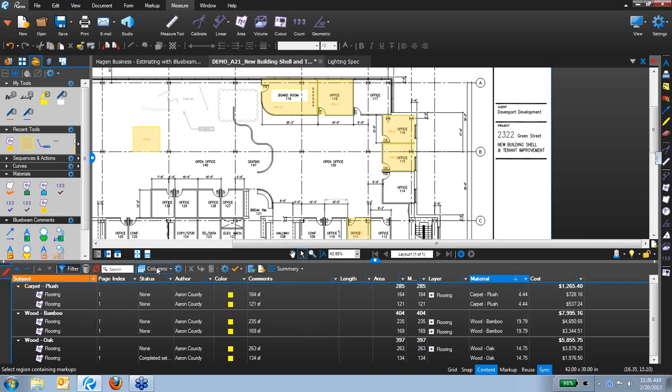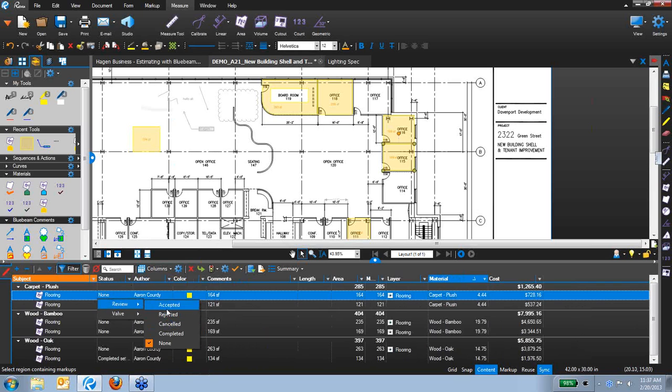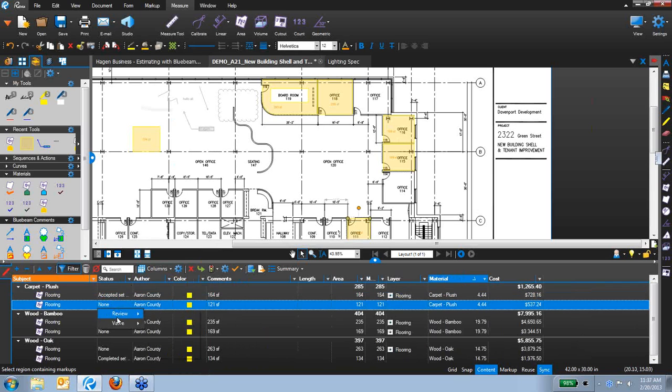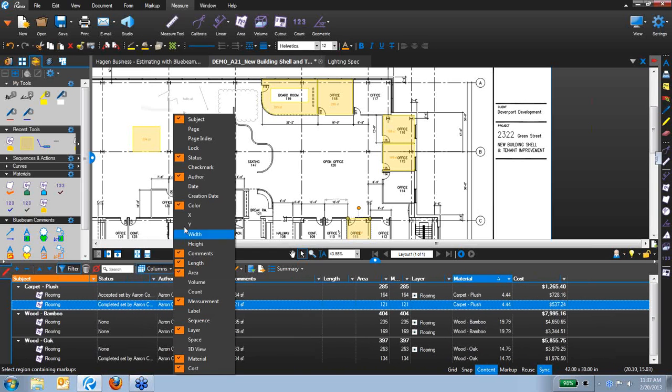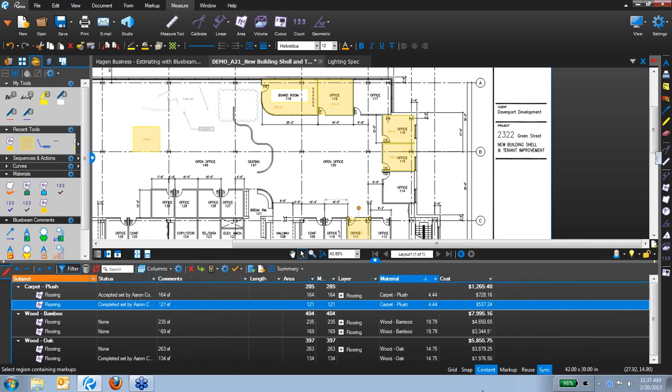So if I want to create a report and I don't want to see it with the page index, maybe I do want to see the status saying I accept that change here, and that one's completed, no problem. But maybe I don't want to see the author or the color. So I can turn all that off, and now I prefer to see it broken down by material type. So plush carpet, bamboo wood flooring, oak wood flooring. I can take this information and actually export it by using a summary right here.